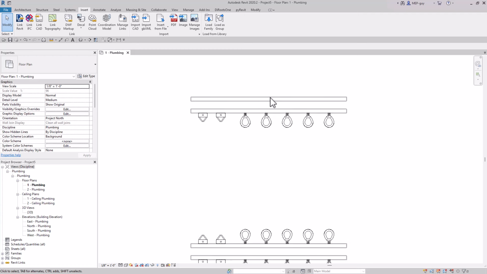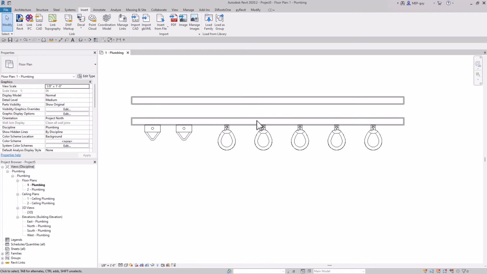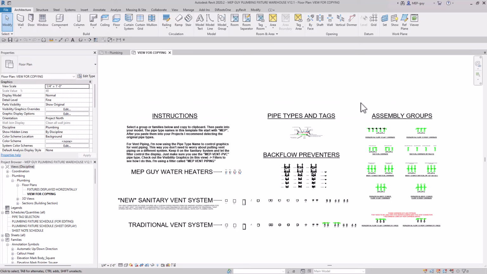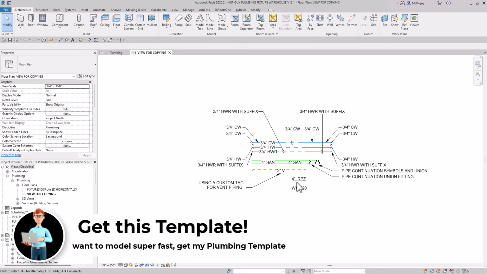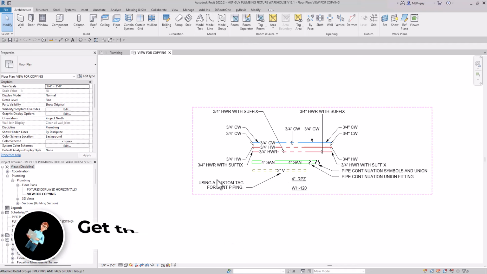So for instance, we have this layout right here, which is very common for a public restroom. So I'm going to use a template file to make this a little faster. We're going to open the template file by going right here and clicking open. And this is my MEP Guy plumbing fixture warehouse template file. And it has all of the families that I use for my projects, as well as all of my routing preferences, all of my tags, essentially everything I would need for a project.